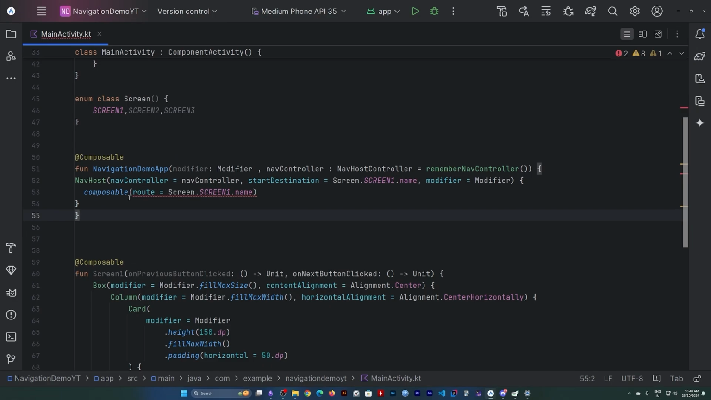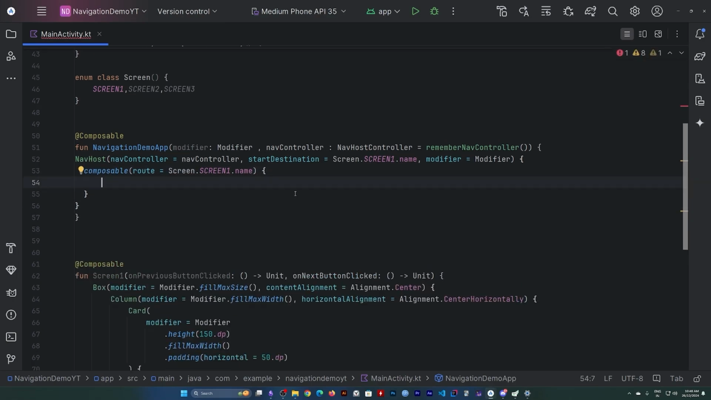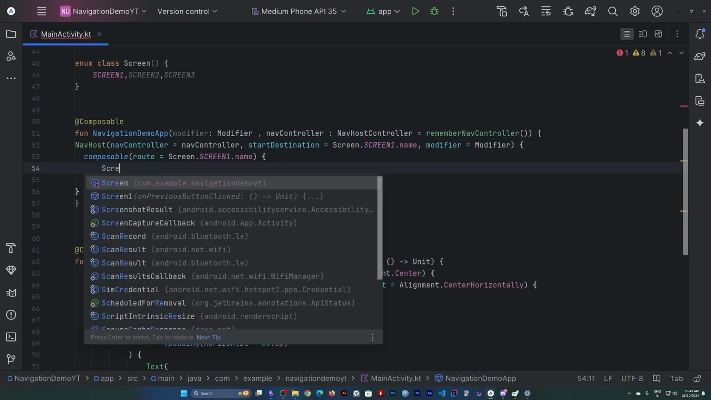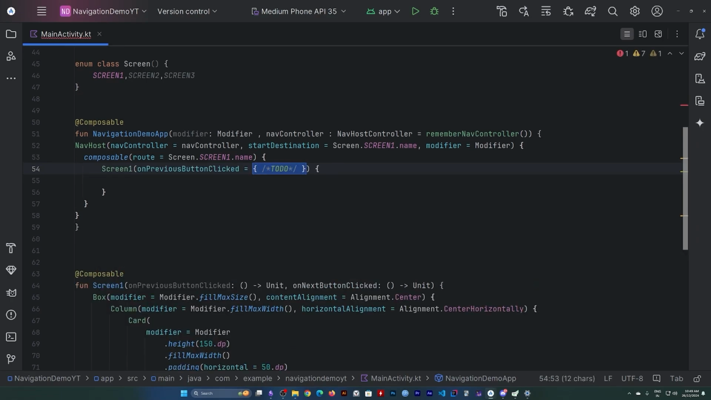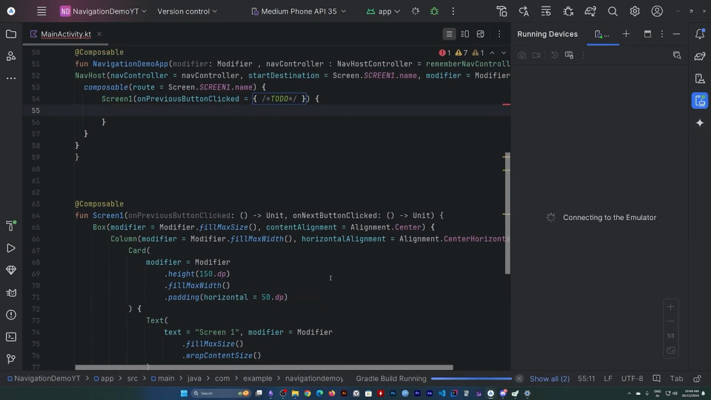This composable has two parameters. One is route and the other is content. Since the last parameter is content and it accepts a function, like most functions in Jetpack Compose, we can use the trailing lambda syntax. So now if we run it, we should be able to see the screen I have created.